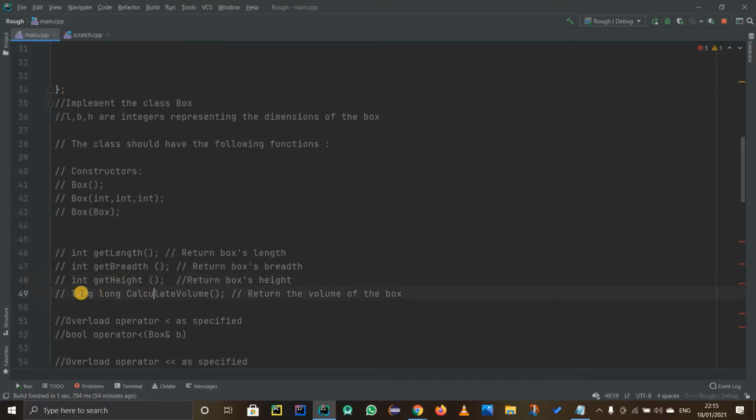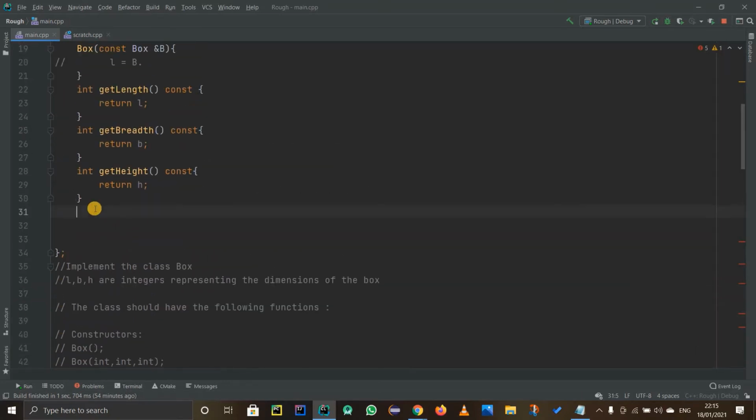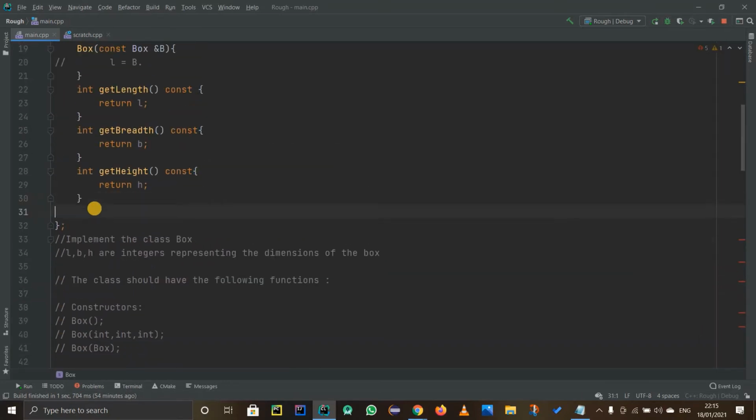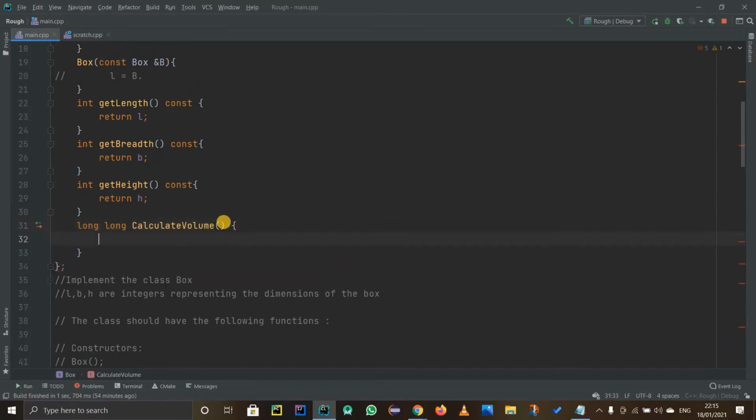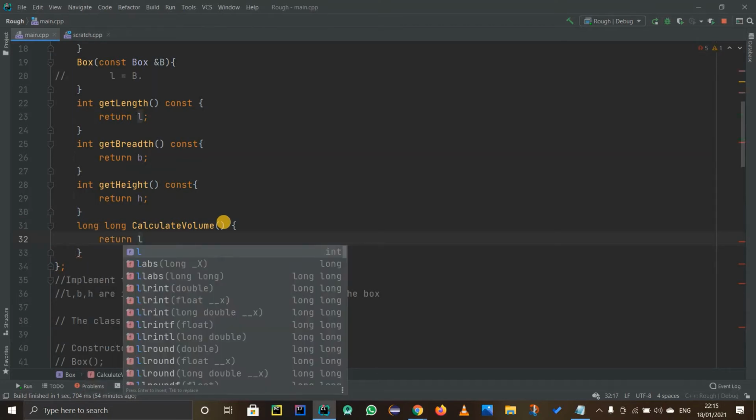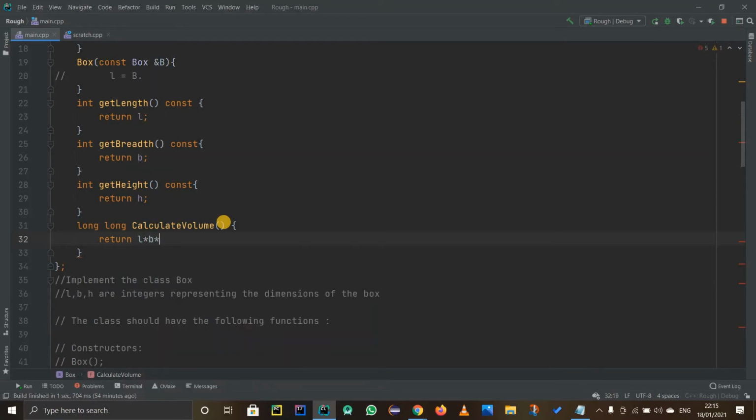Now we have to implement one long calculateVolume. So why not just copy this from here and paste it? Okay, so this is the long calculateVolume. It's not necessary that it should be a constant. So it's okay. Simply return the formula of volume, right? So length into breadth into height.